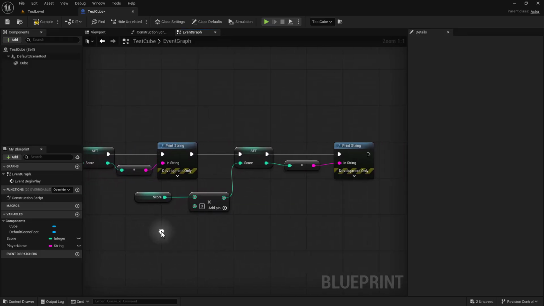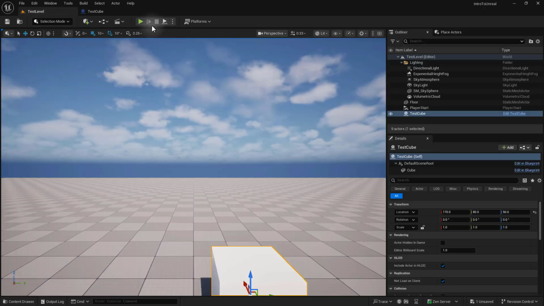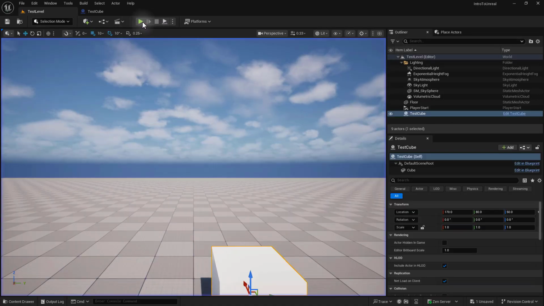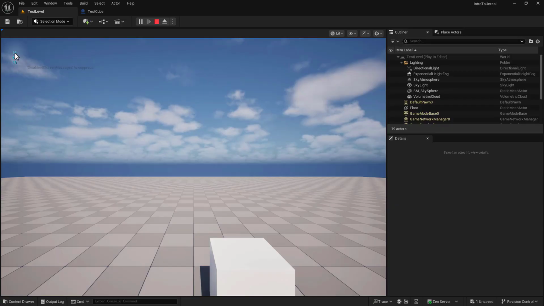And when we press play, we should see 3 numbers being printed out. So I'm going to save, compile, go to our test level, and press play. And what you'll see is 10, 5, 15. Let's press play again. 10, 5, 15.